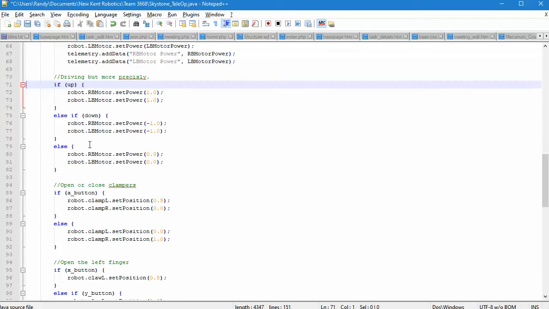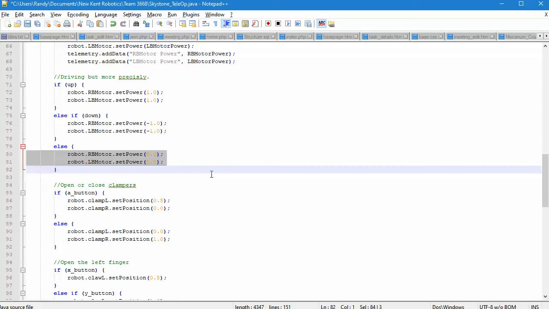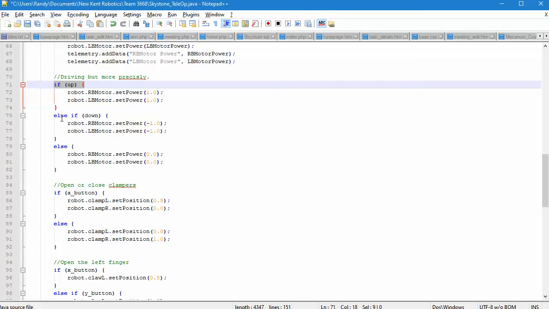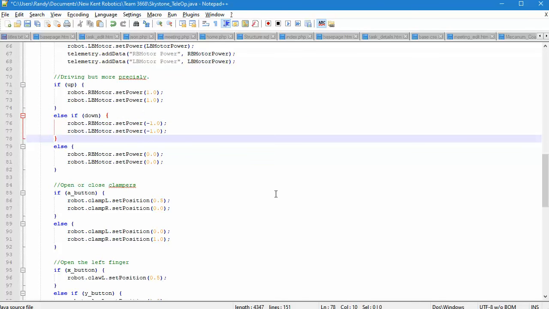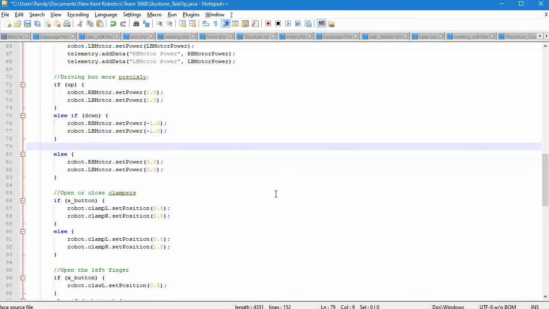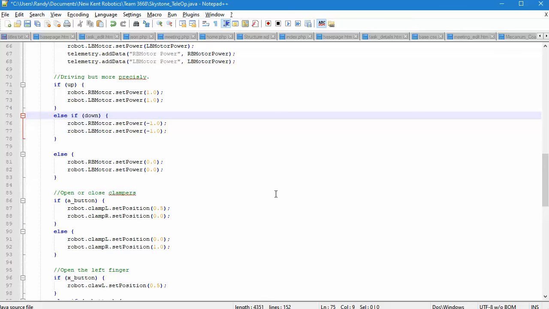Else means if both conditions 1 and 2 are false, then run this code. And that's the only time I'm running this code. The only time I'm running that is if this evaluates to false and this evaluates to false. What's really nice is I can actually add multiple else if statements.